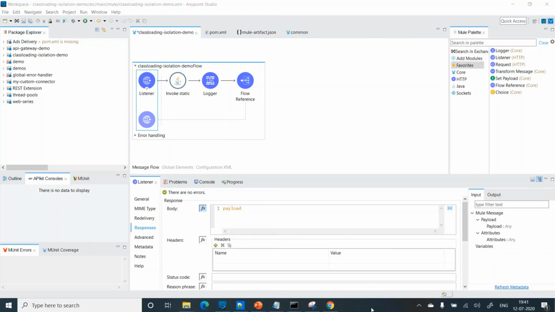So this is how we can use the concepts of class loading isolation, and then based on those we were able to share the flows of global error handler and export packages and use the Java methods.